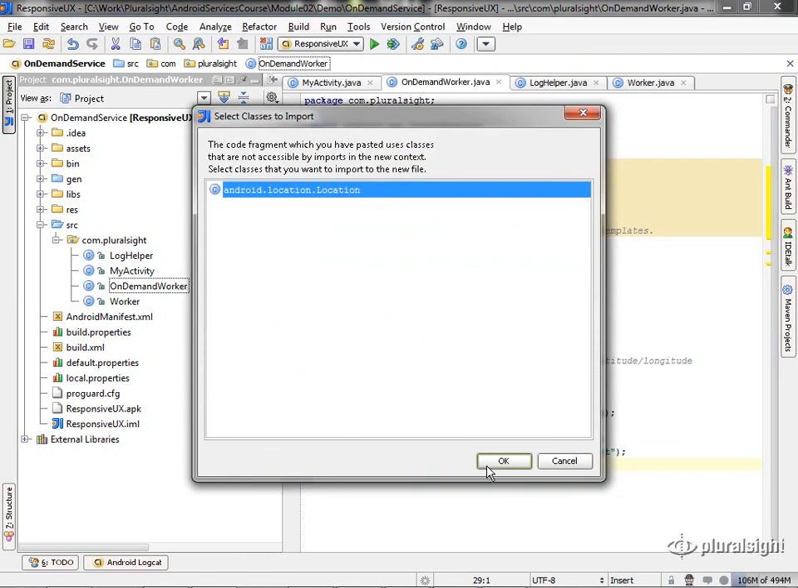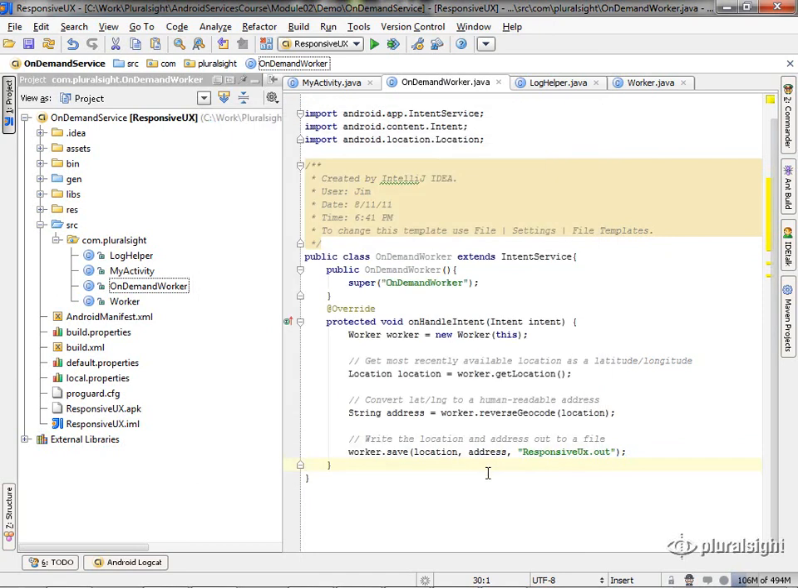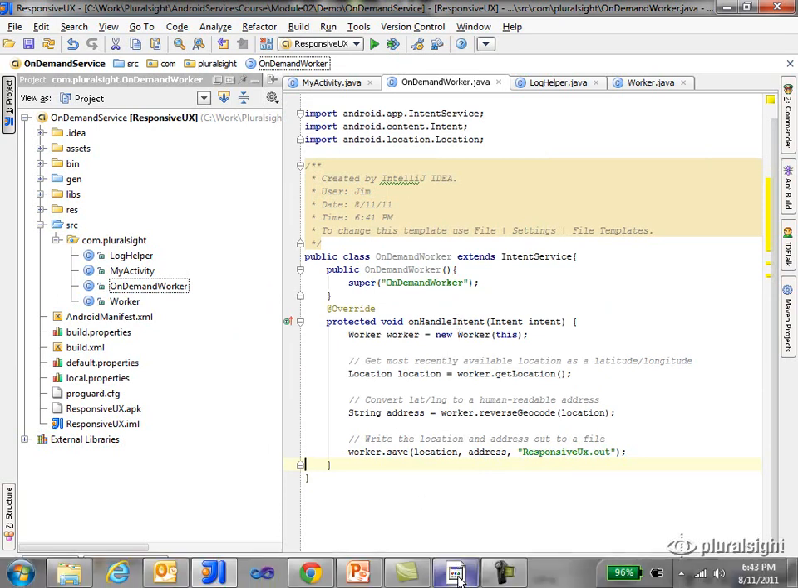It's just saying that one of the classes that you're pasting in here requires the location package, so go ahead and put that in. So I've done that. Now it goes ahead and puts that on the onHandleIntent. So now whenever this service is run, we'll go back here, and on the service thread, we'll go ahead and create the worker and perform the operations.